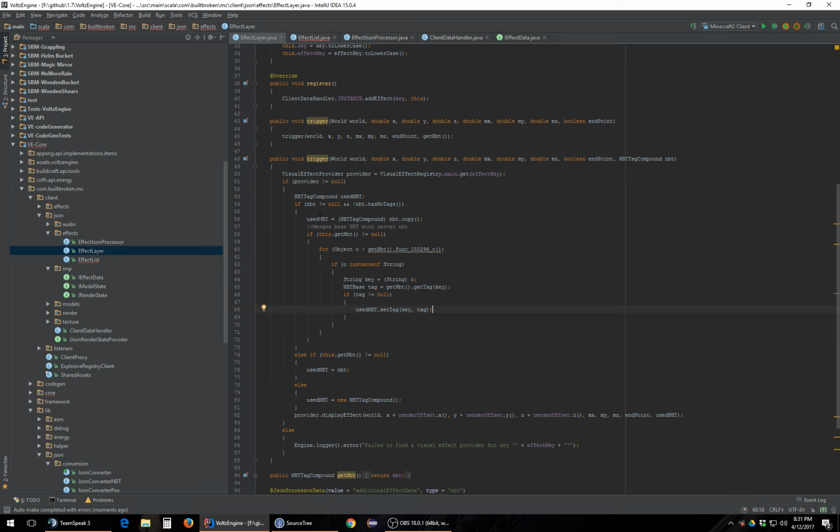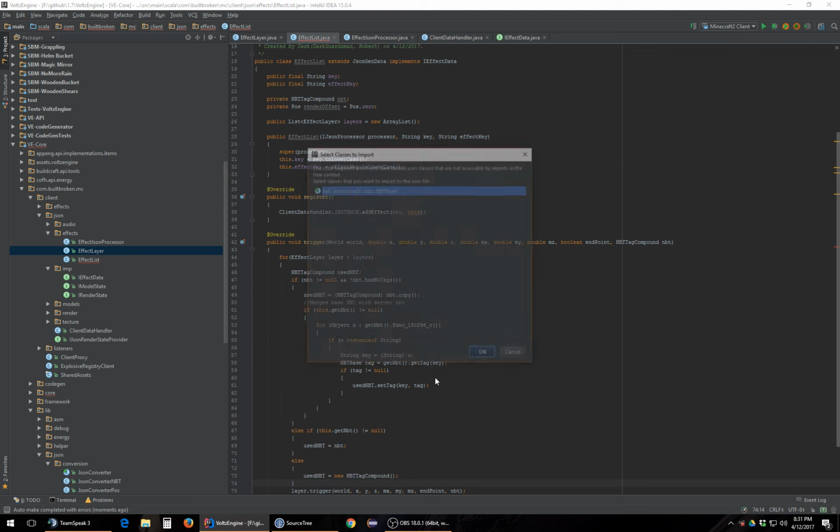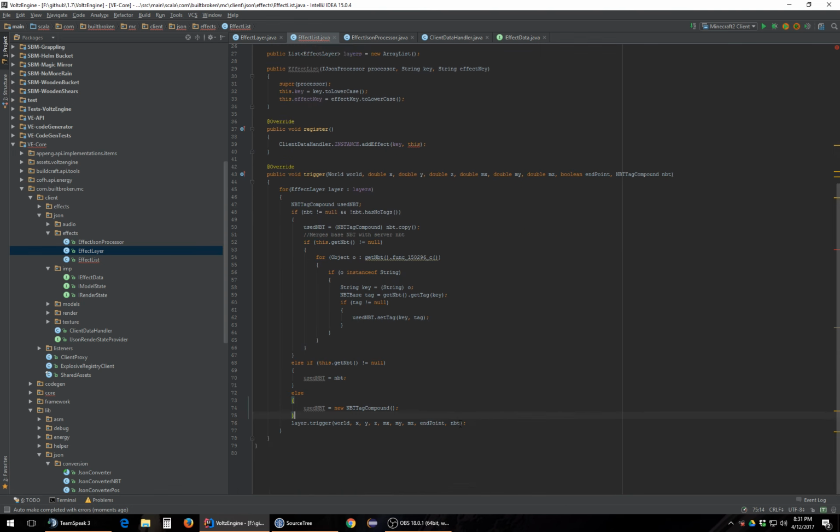and we don't need the provider. We do need this piece. So we need to make sure we are passing in actually pretty decent NBT. So I'm going to use used NBT. So that way we merge our NBT.